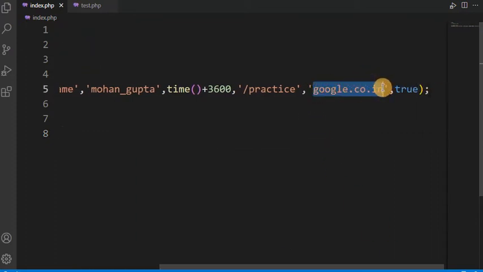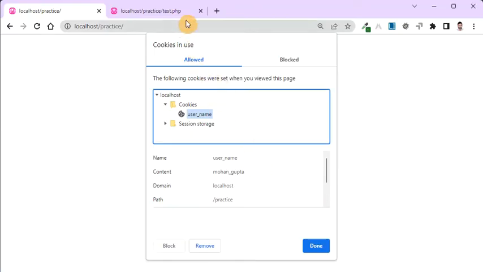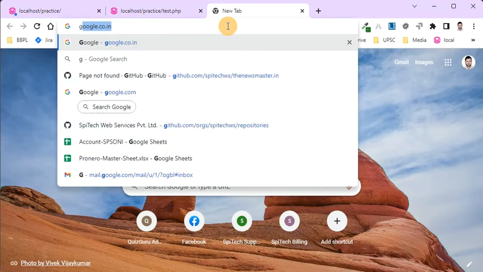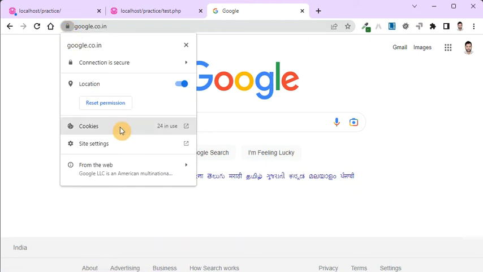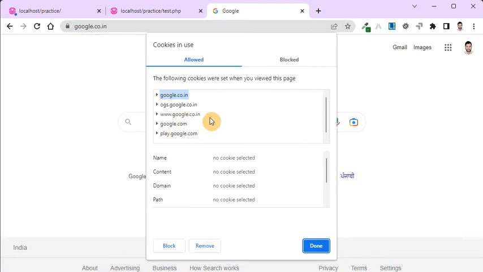So in this domain this cookie will be available, but for the localhost it is not available. Now let's check in the google.co.in domain. So this is the domain google.co.in. So here that cookie should be available. Let me show you whether this is available or not. So guys, you can see here it is google.co.in showing here.